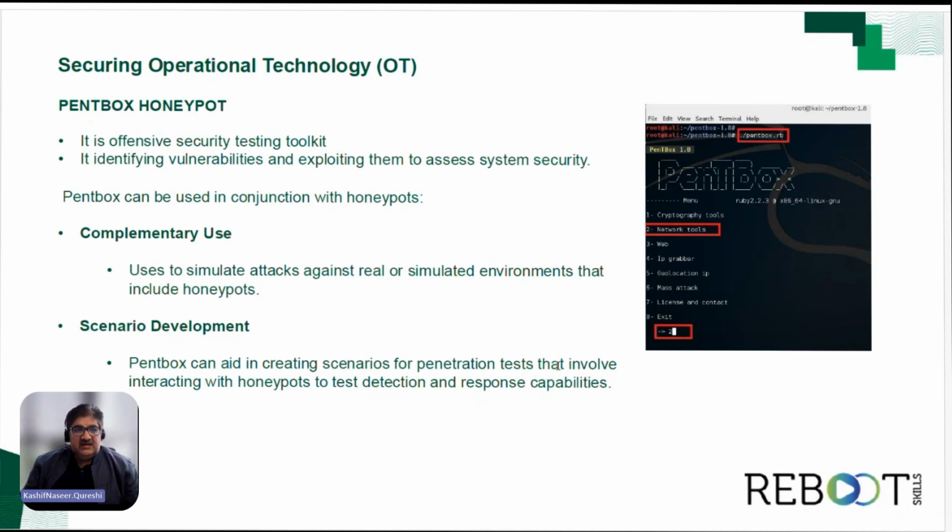Pentbox is an offensive security testing toolkit, designed to identify vulnerabilities and exploitation possibilities related to security. This toolkit has many tools and contains many techniques, which we will use to simulate attacks and check the effectiveness of the defenses as well.